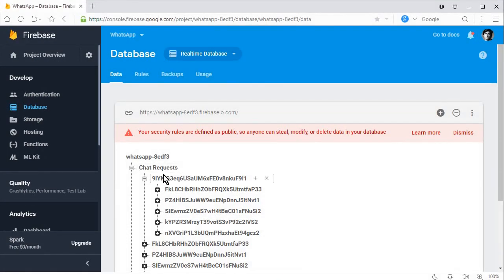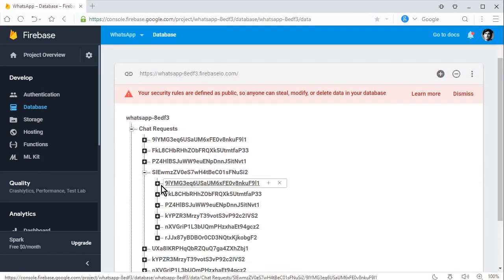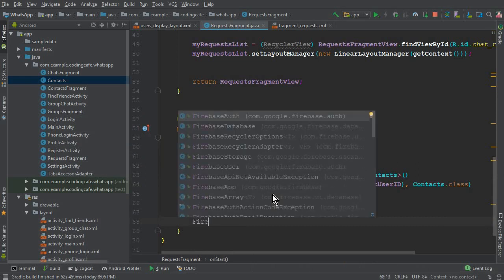Now whatever the user is, let's say if this user gets online, then it will get that node, and this user contains 1, 2, 3, 4, 5, 6 requests. Okay, so our query is set to that. Now the next thing is to use the Firebase Recycler adapter and start our work, I mean to retrieve the data.